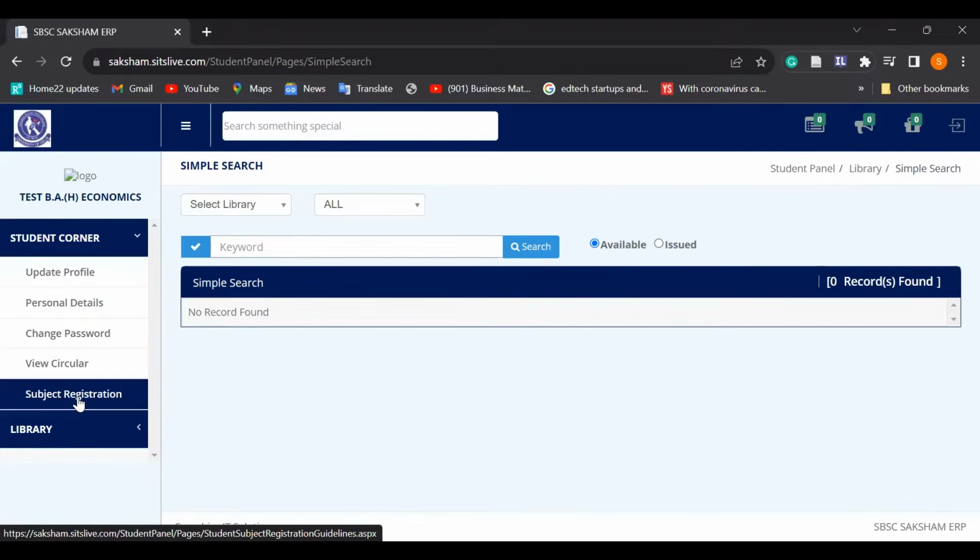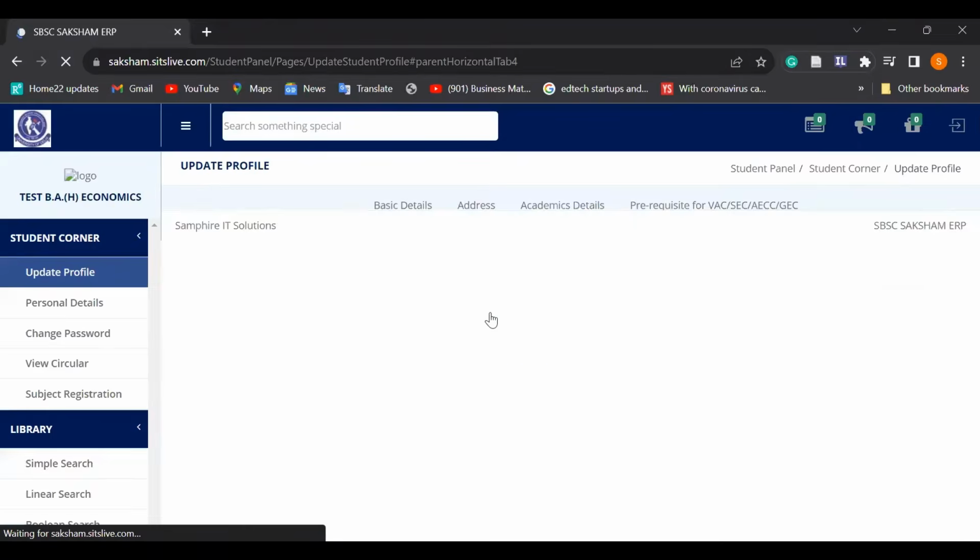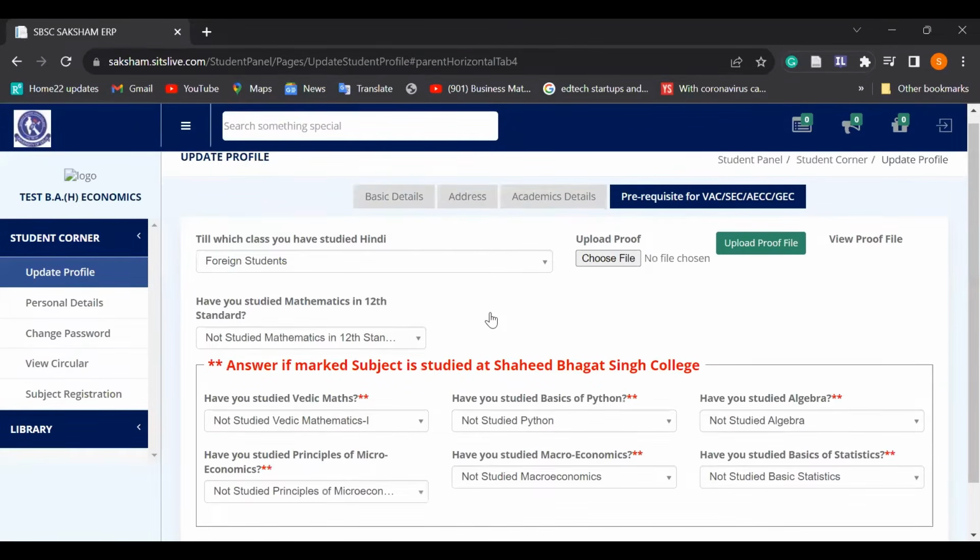If you click directly on Subject Registration, you will get a pop-up message asking you to update your subject eligibility through the Update Profile tab before proceeding for subject registration. Therefore, you are all required to update your profile first and then start with subject registration. So if you click on Proceed to Update Profile, you will be redirected to this page.